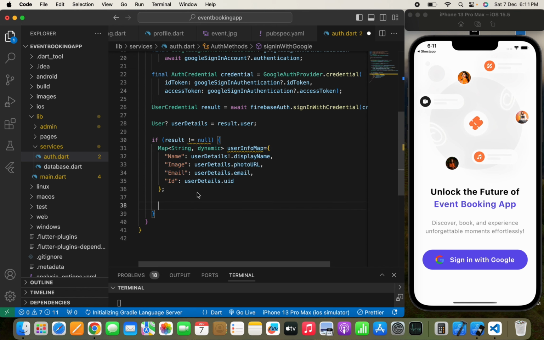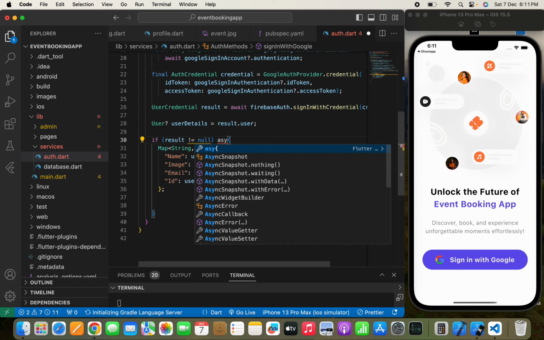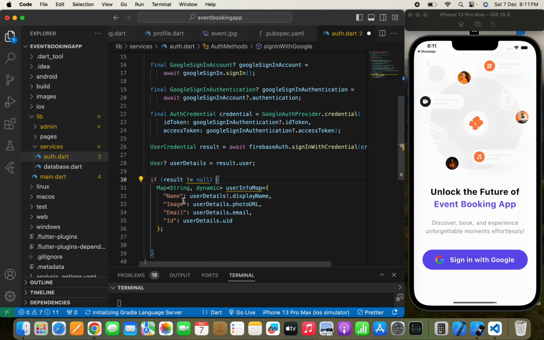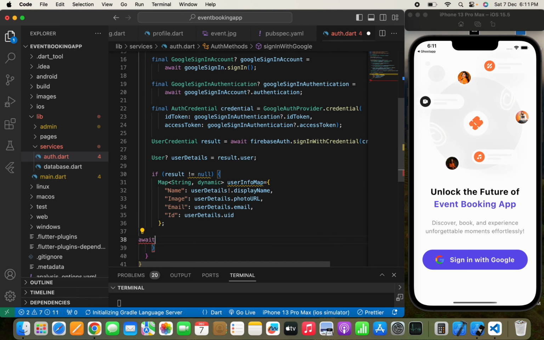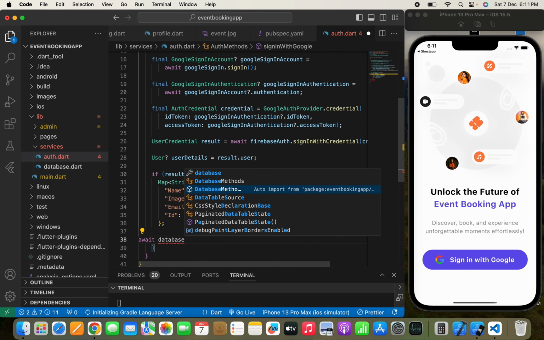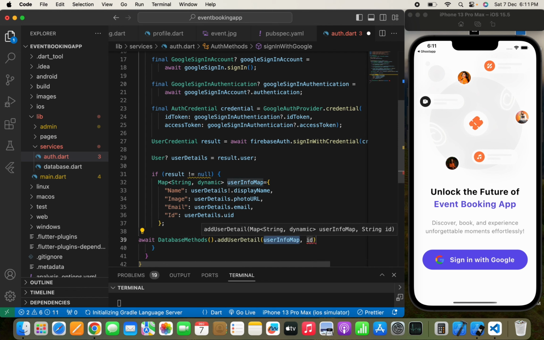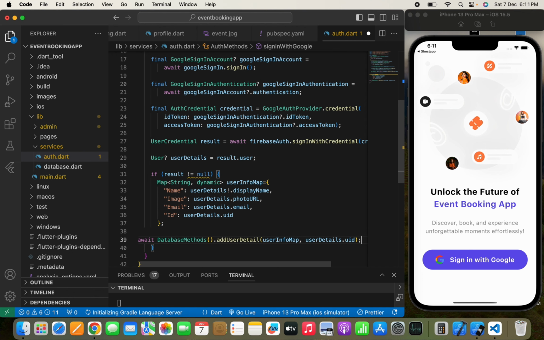Now to upload the data, we need to simply call the function that we have written. For that we need to write async await. So I have written async. Now we need to write await database methods, which is our class name, dot add user details, and we are going to pass this exact map name over here and the unique id. So our unique id is user details dot uid. So here it is done.